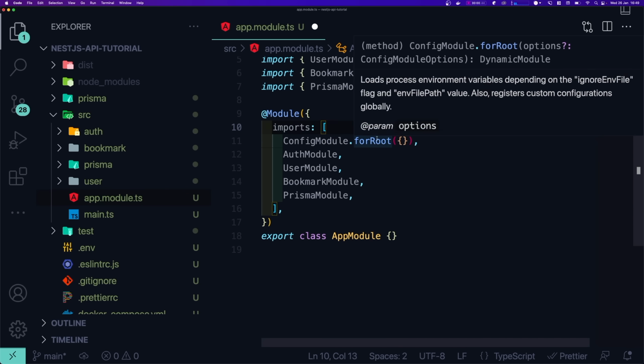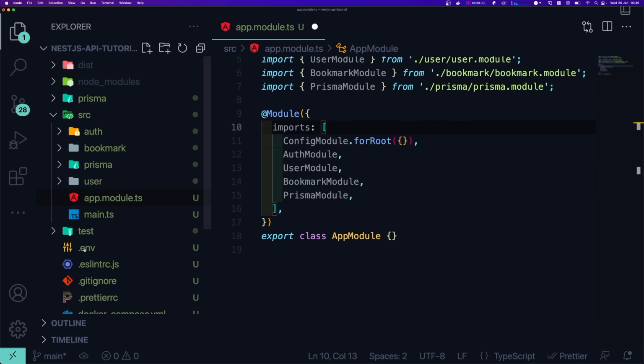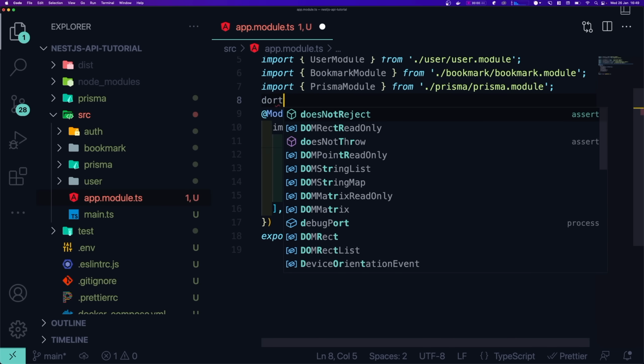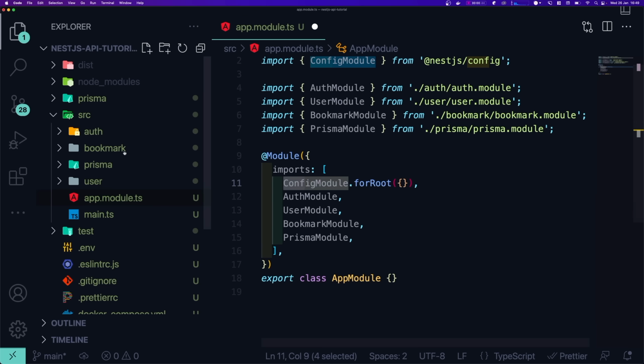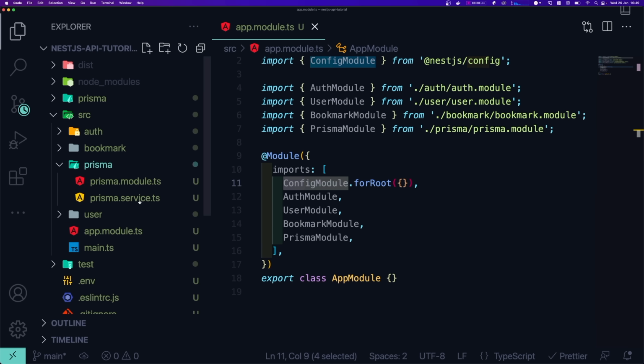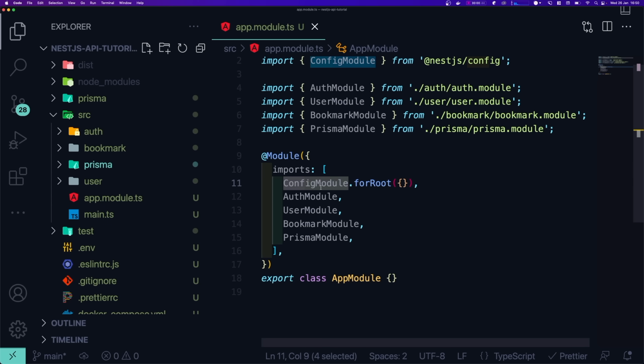And that's all we need to do to load that .env file into our application. Under the hood, the config module uses the dotenv library. I actually have a nice video about dotenv on my channel, so if you are curious how it works, check it out. Like any module that we have here, it also has a service, and that also uses dependency injection. So we can import that config service inside any of our modules of our app.